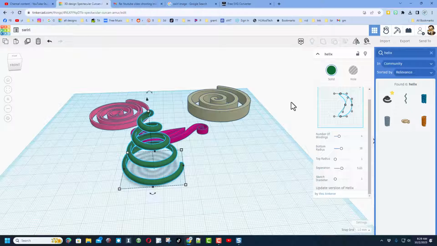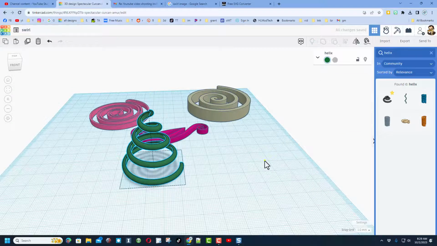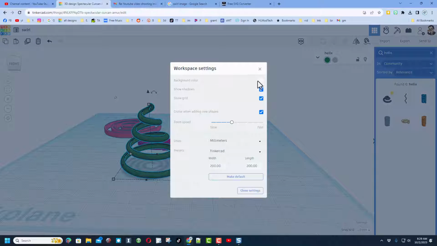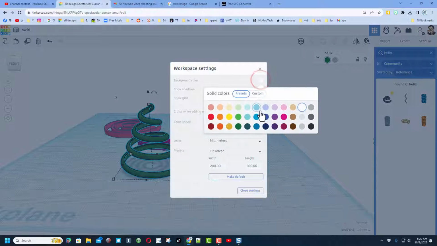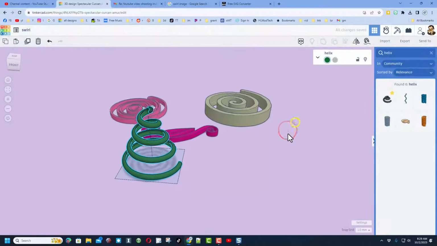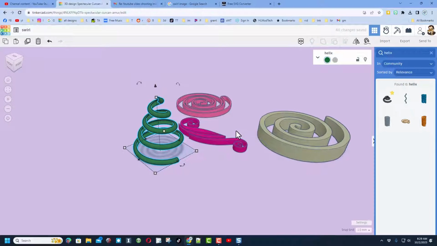Whenever you do play with these, make sure you check out the parameters. They are often extremely awesome. I do also want to show you at the end, when you finish, you can always change your background to something cool. I'm going to go with a light purple, and then I'm also going to shut off the grid so it looks a little more cool.